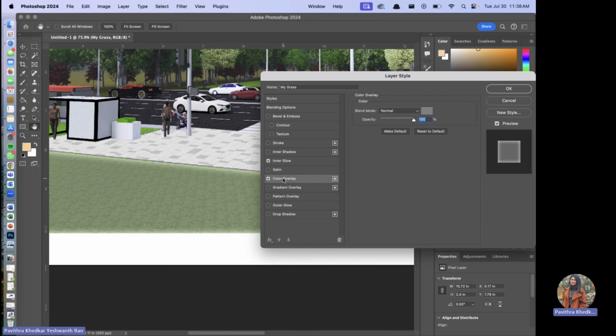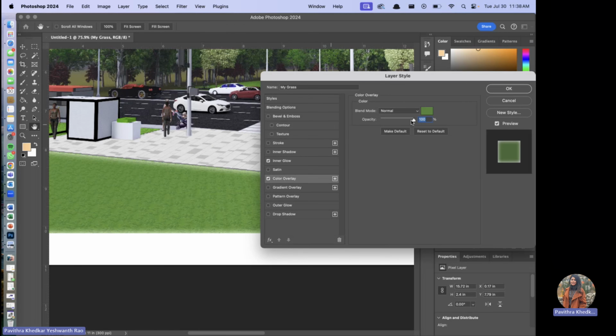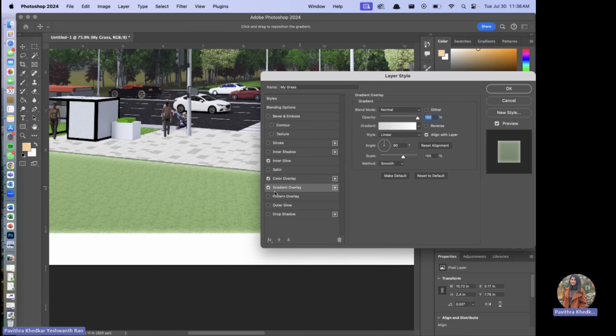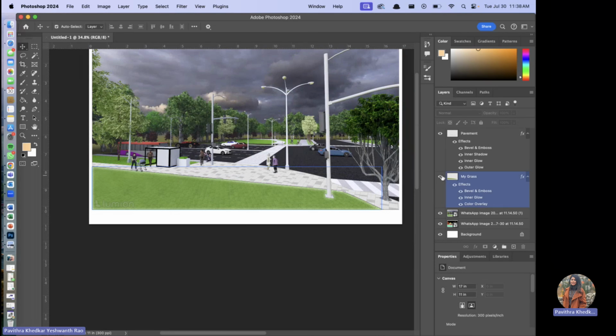Okay. You can go to color overlay. For example, if you want to choose a darker grass or darker green, you can just go and change that. You can play around with opacity. You can also do a gradient overlay if you want, just to make things look more realistic. Okay, you could go to contour lines. There are more contour options that you can actually play around with. So does this look more realistic versus this?